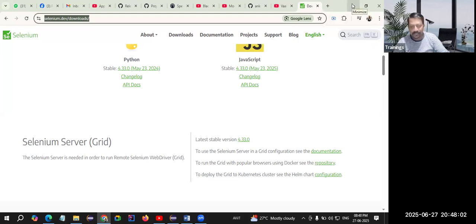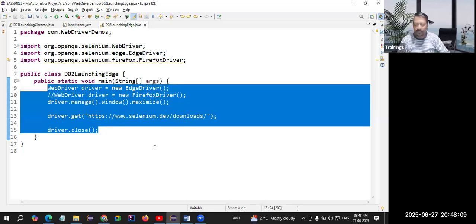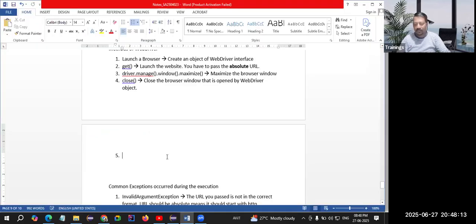And how I can do that? So I have to read the title of that page. And how I can read the title? Very simple. For that purpose, Selenium has given you a method called getTitle. So what getTitle method is going to do? It is going to return the title of the web page that is launched by WebDriver object.